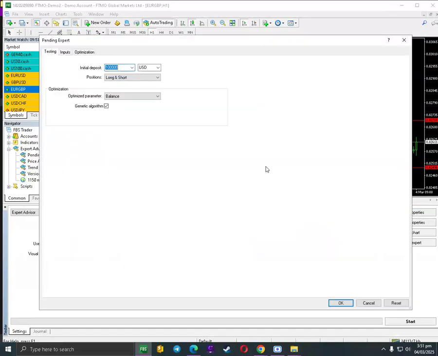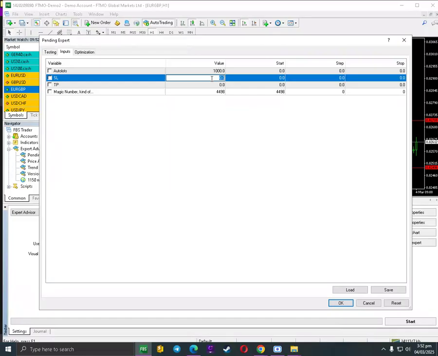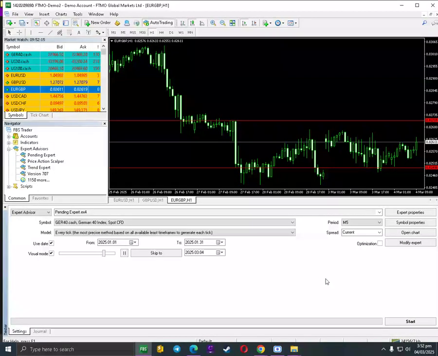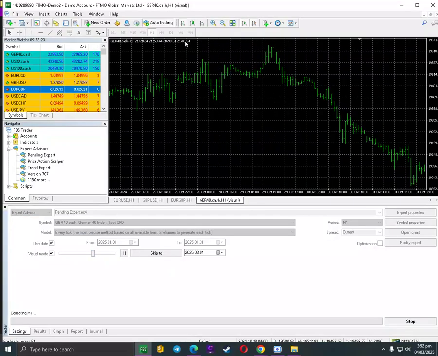So pending orders, as you can see, we have $100, so we should use $100 only. If we put 1,000 in here, it will take trades of 0.01 on EURUSD. We will be using H1 because, as you can see there. So let's try and check it out.